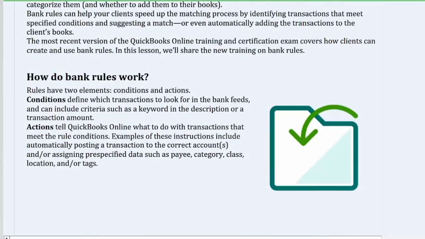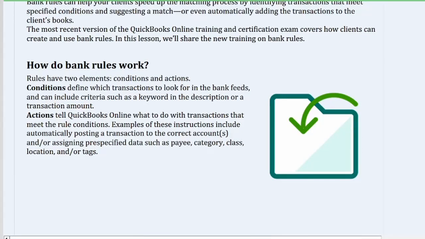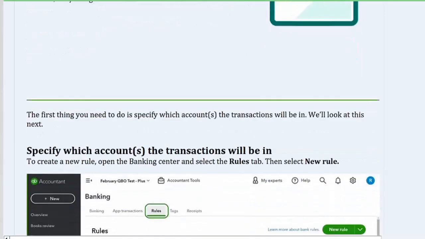How do bank rules work? Rules have two elements: conditions and actions. Conditions define which transactions to look for in the bank feeds, and can include criteria such as a keyword in the description or a transaction amount. Actions tell QuickBooks Online what to do with transactions that meet the rule conditions. Examples of these instructions include automatically posting a transaction to the correct accounts and/or assigning pre-specified data such as payee, category, class, location, and/or tags. The first thing you need to do is specify which accounts the transactions will be in. We'll look at this next.